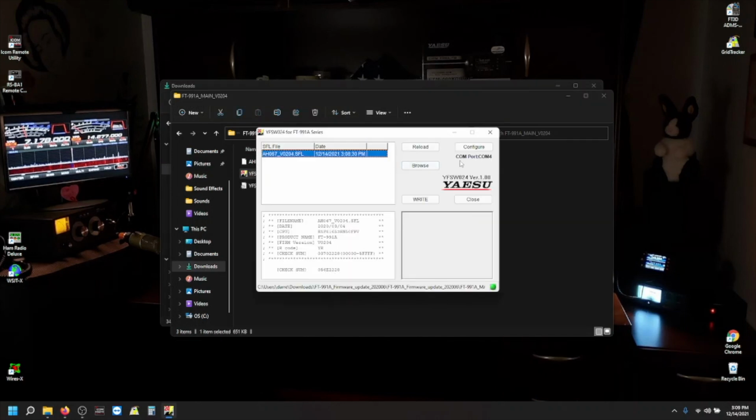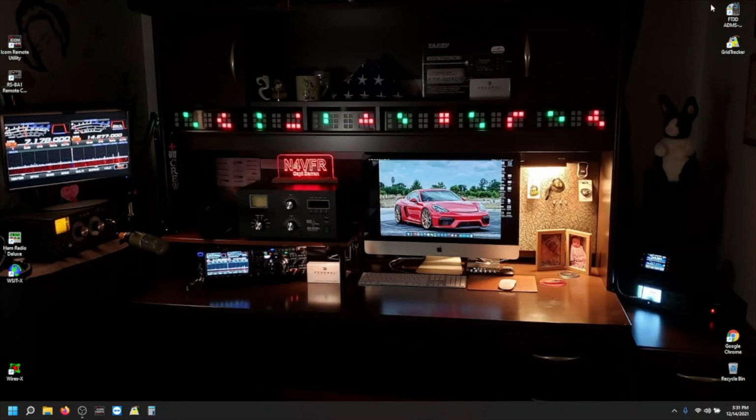Okay, we are configured to COM port 4. This is version 2.04. And let's write. It's now writing to the 991A. The display is currently dark, so there's no display on the radio itself. All right, confirm OK. Click OK. Let's close the program.